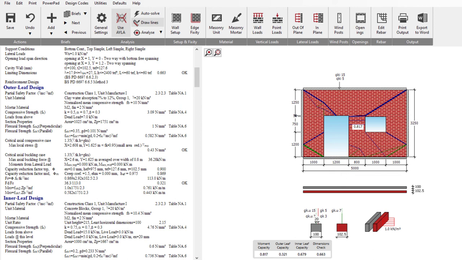Okay, I think that's about it. So it seems to be the two things that people who use the software want to have more of is gable ends and localized reinforcement. So certainly we've made a note of that, and we thank you all for coming along and viewing the software.